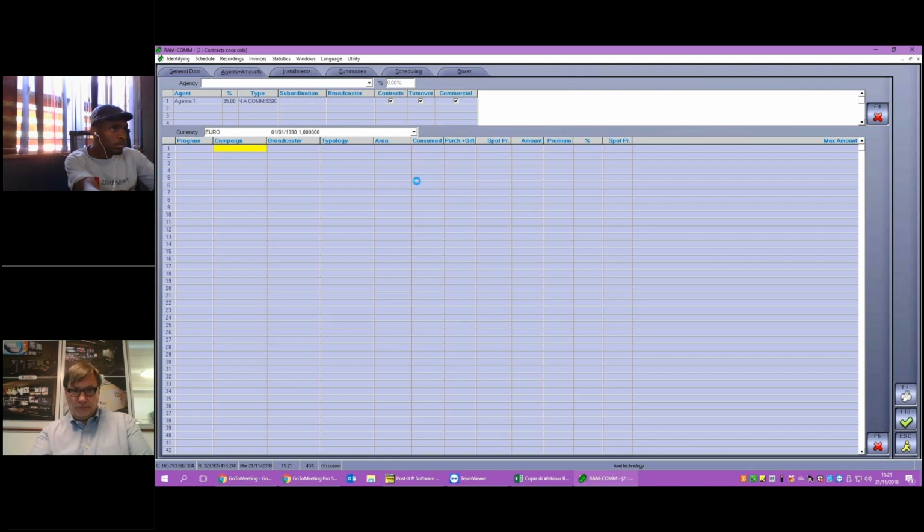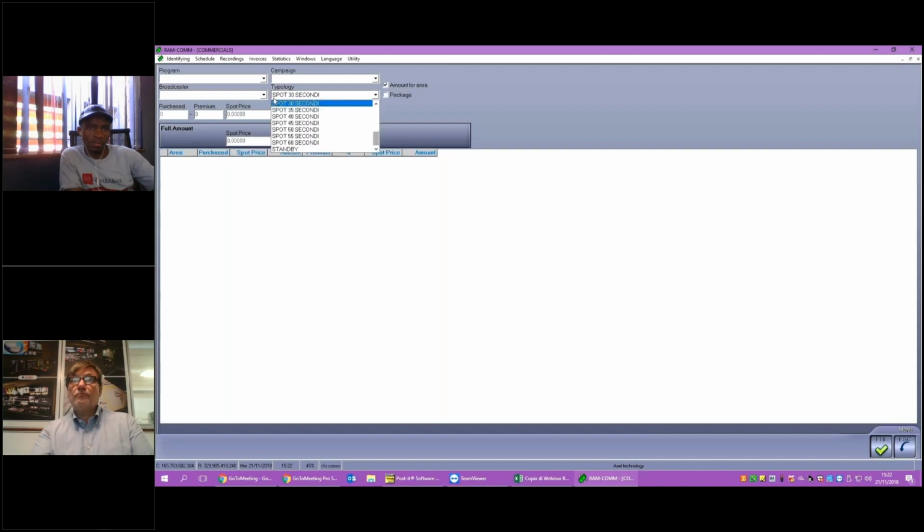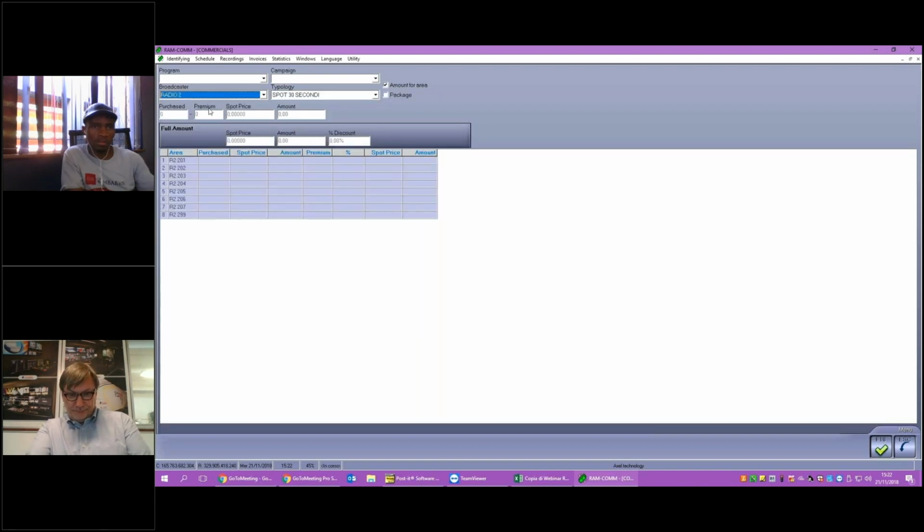Here you will insert what is the product sold, or what are the products, because you can have more than one product with different prices on the same contract. So on the same contract, we can have regular spots of 30 seconds, for example. You choose here the broadcaster, Radio 2, for example, because you can manage so many stations, as I told you. And we have a spot 30 seconds on Radio 2.